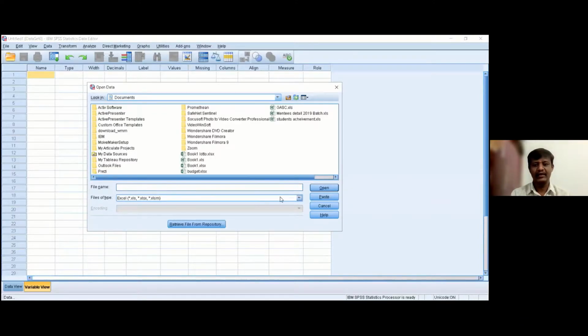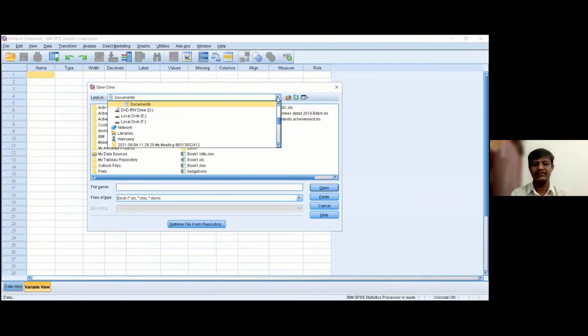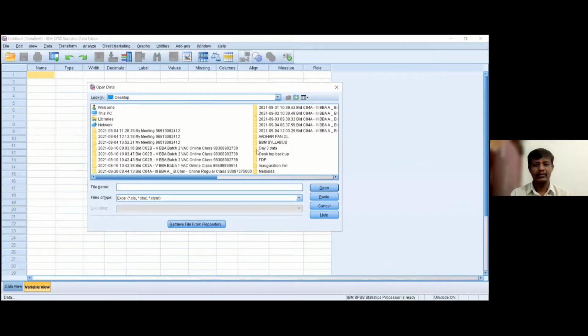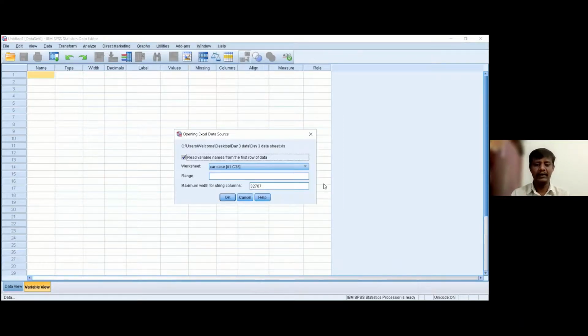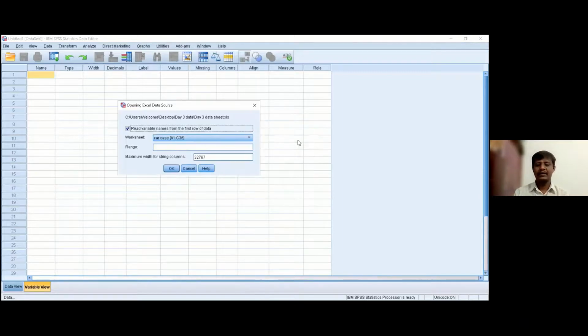After selecting Excel, we need to search for the folder in which we have the data in Excel format. I have the data on the desktop, so I'm opening the folder. Now, whatever Excel sheet I have will be listed here. Here in this folder, I have only one data sheet, so it is displaying only one data sheet. After selecting the data sheet, I can click Open. The moment I click Open, a small dialog box will open. There we need to tell whether the data is in which sheet.